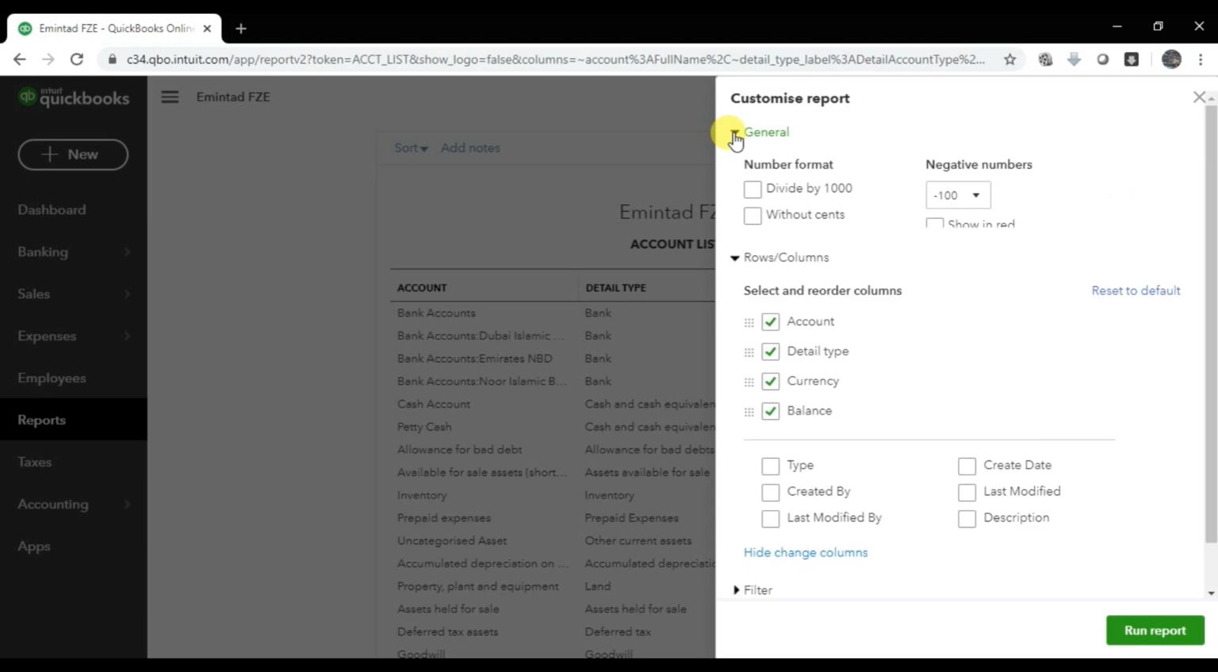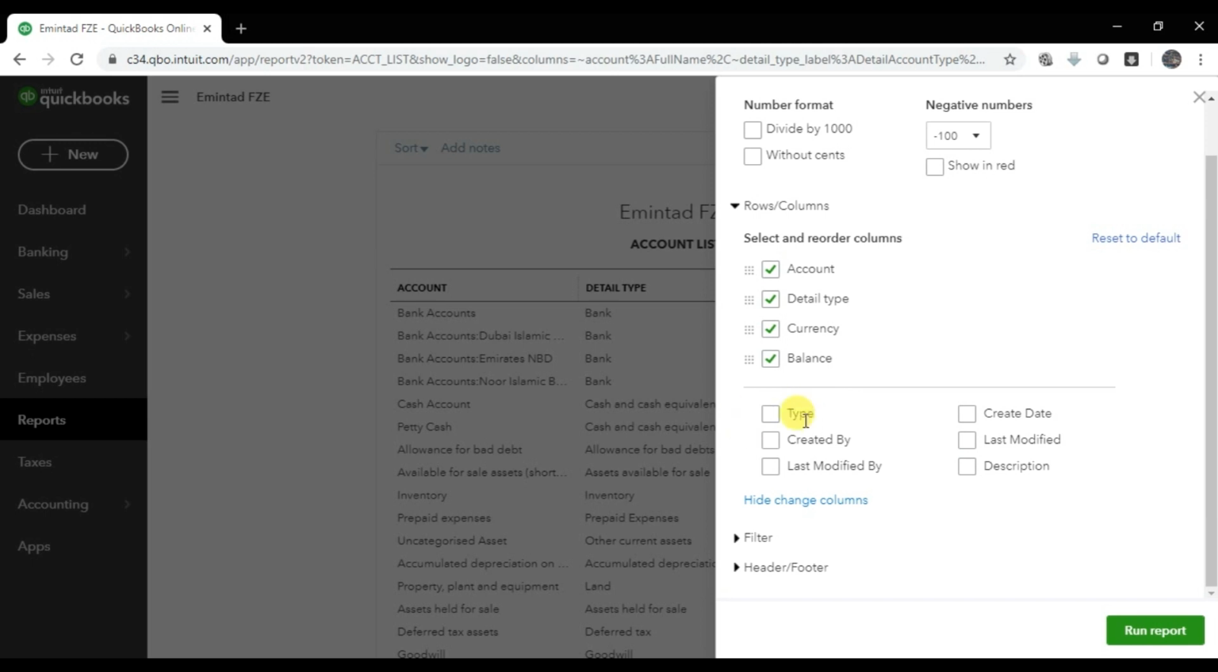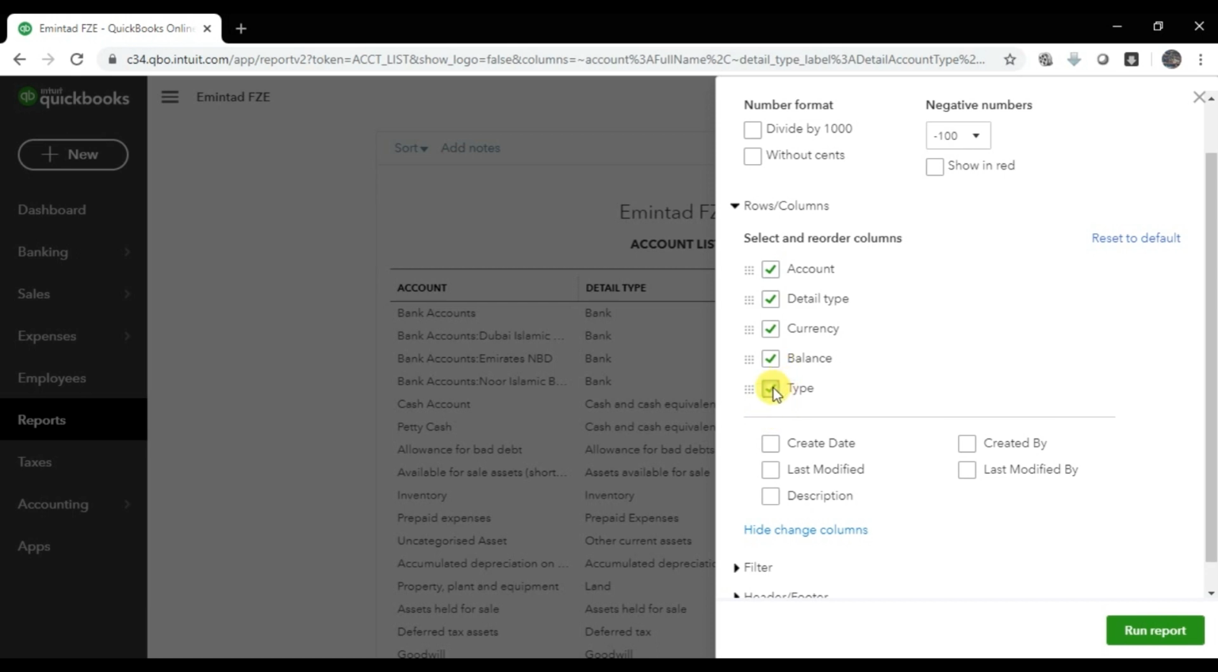That is the journal information. The number format is 1,000, right? And negative numbers are shown this way, and you can choose to show them in red if there is a negative or imbalance, right? These are the columns which we added, right? And these are the same column options. If you want to see the type also, you can click this type, and it will come at the top, but I don't want to see the type.